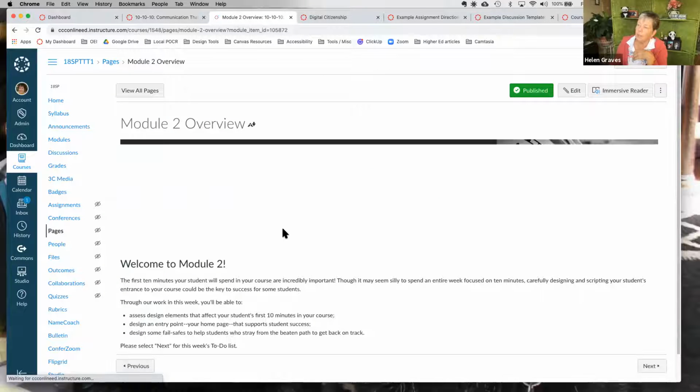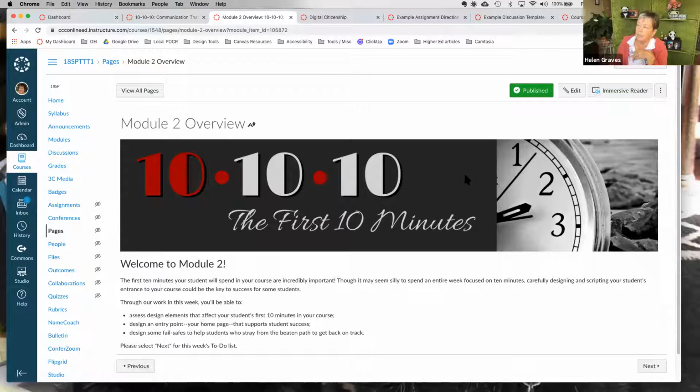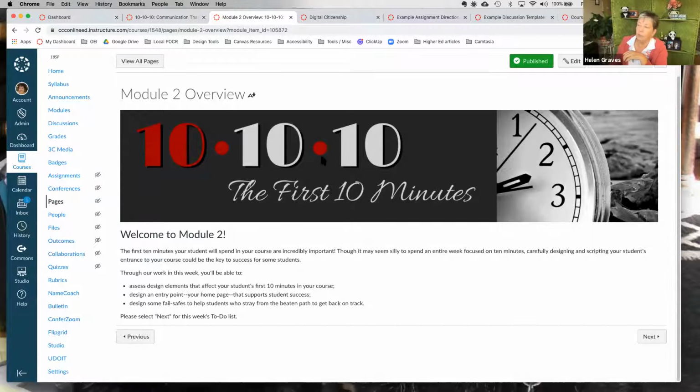Also uses the same kind of theme. You can see that the banner is very similar to the one on the homepage, but now they're giving you the context for the module. But they're using the same colors.